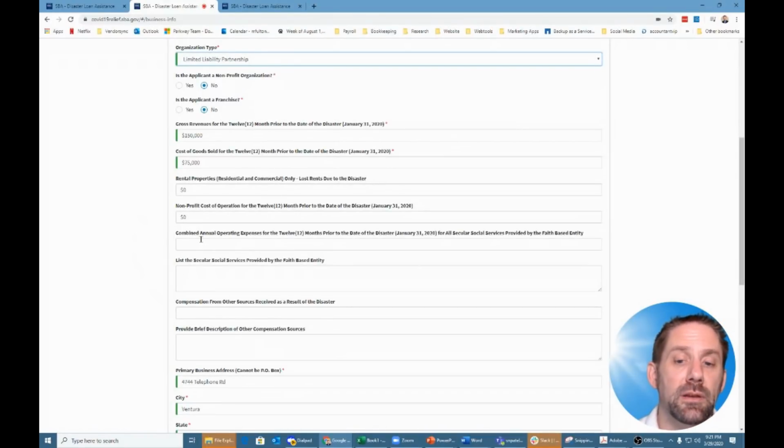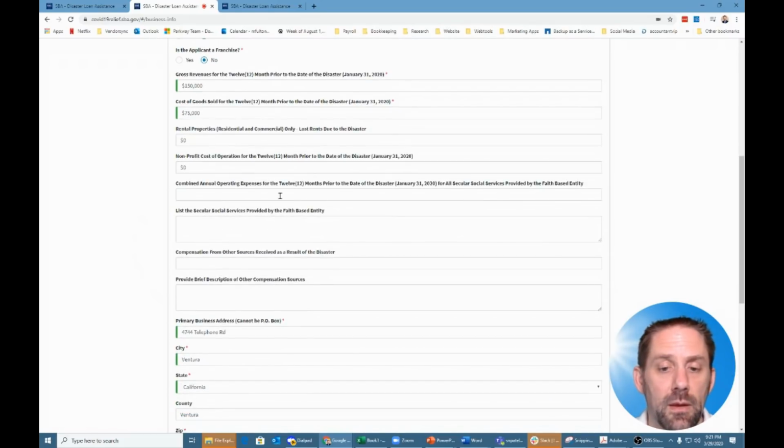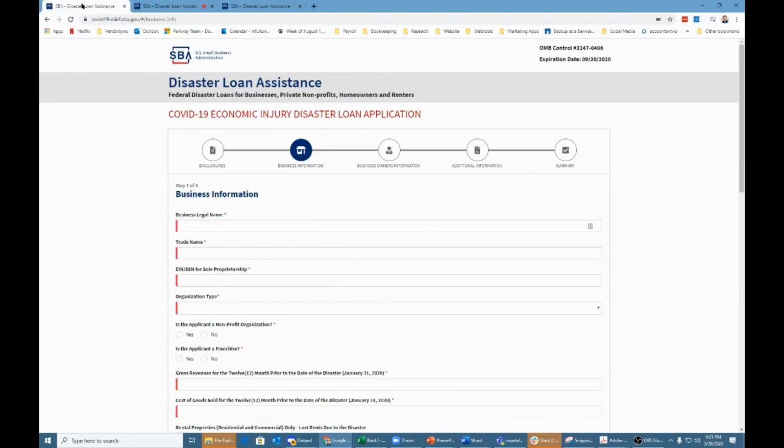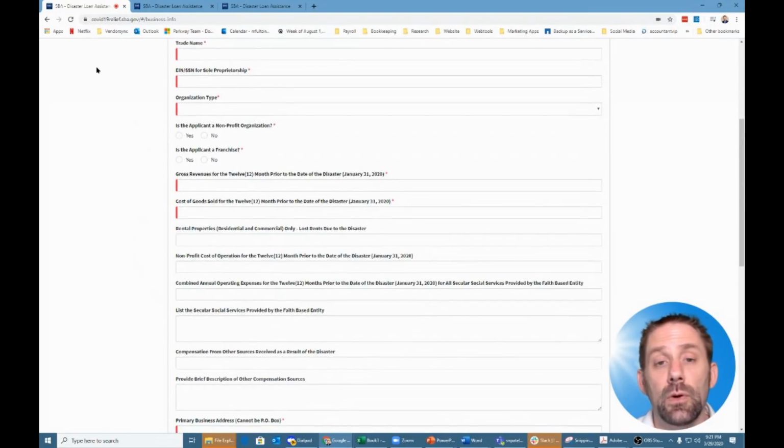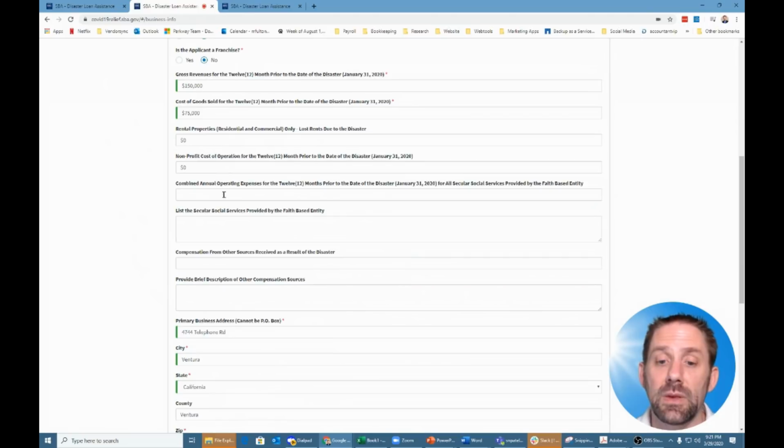Combined annual operating expenses for the 12 months prior to the date of the disaster for all secular social services provided by the faith-based entity. Again, some of these questions are going to be more focused on that nonprofit aspect. So you'll see that these are not asterisked, so you do not have to fill these in. On the one back here, we did put it as a nonprofit, so let's see if that changes. Even though I selected nonprofit in the last one, these asterisks do not change. So just because there's not an asterisk there, you should still fill in everything you can that would be appropriate.